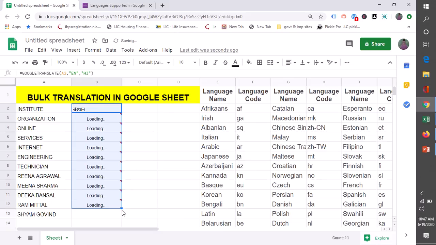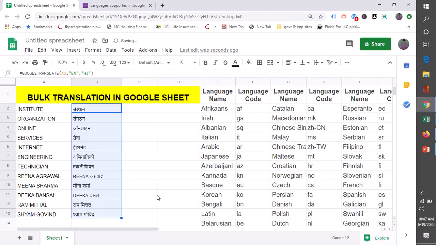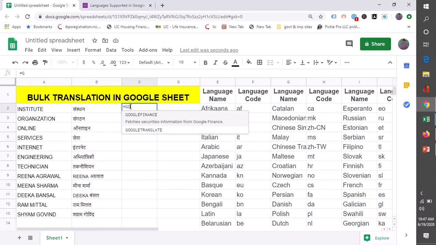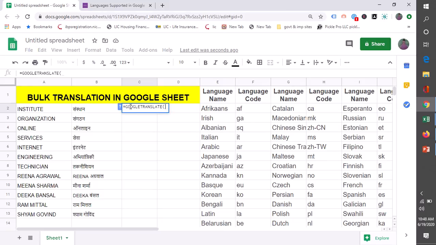Right, so whatever the names are, it converts them. Similarly again, if you want any other language, simply drag. Let me show you. Let me drag it. So this is the same result.